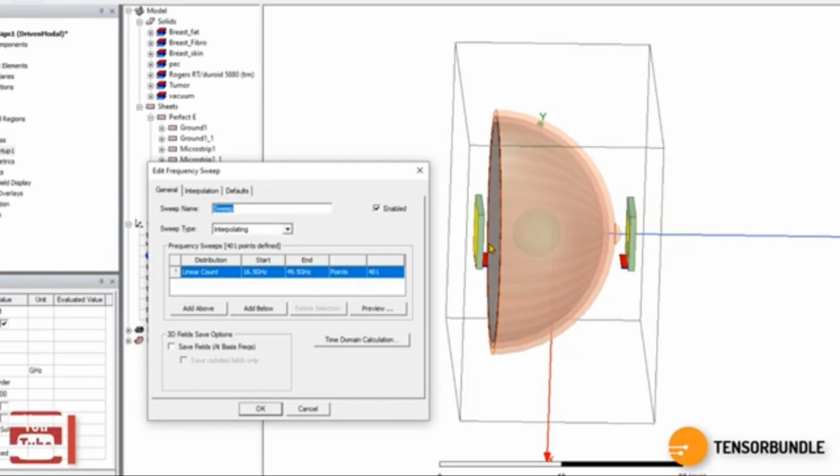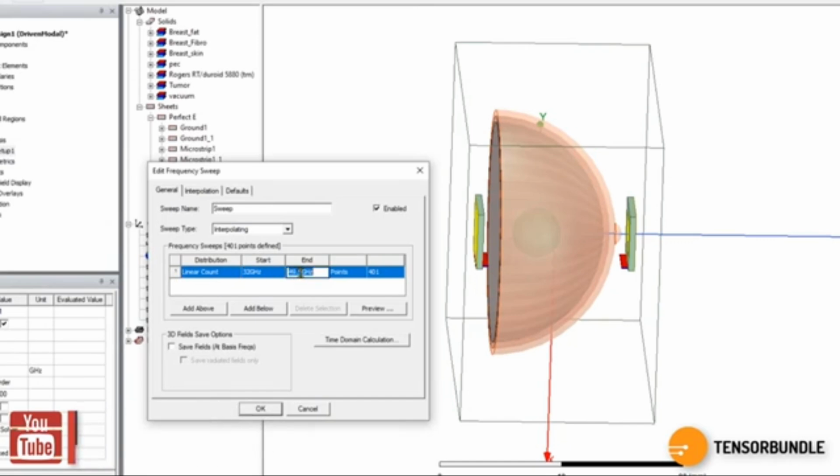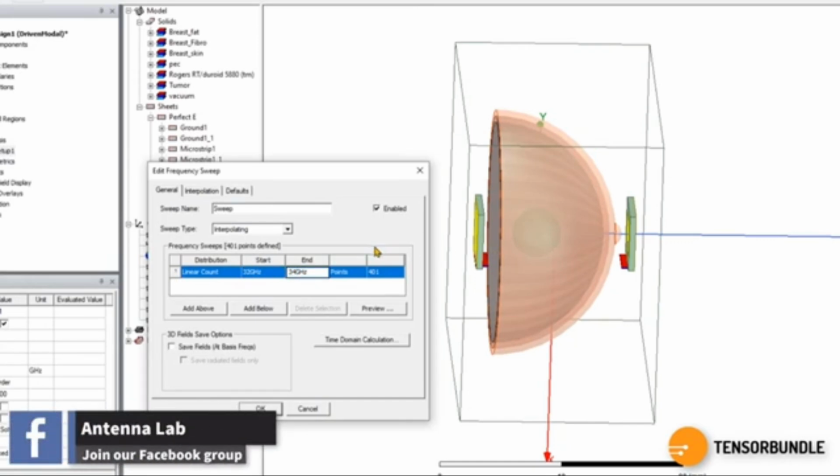And since my system is operating at 33 gigahertz, so I'm going to sweep from 32 to 34 with frequency points. 20 is enough, I think. And make sure you enable this save fields. And the sweep type is discrete.